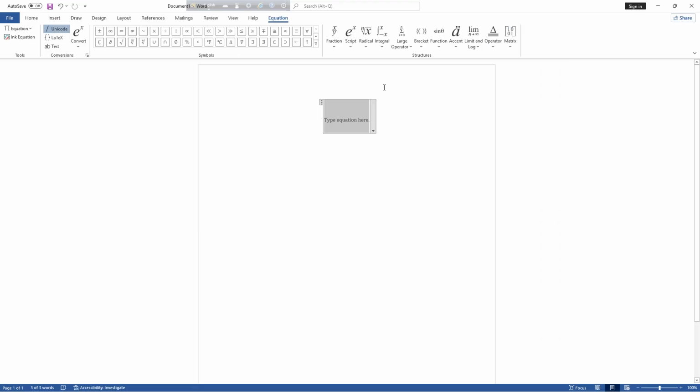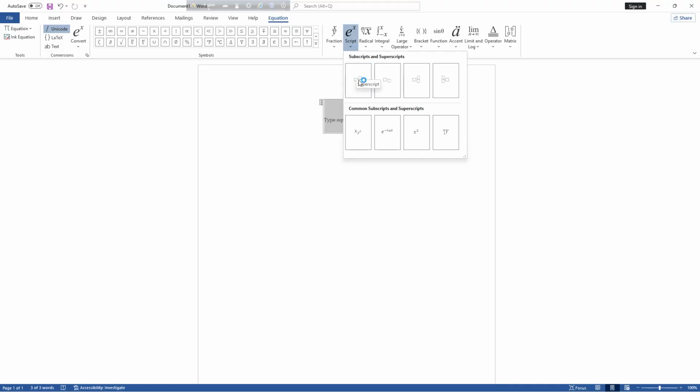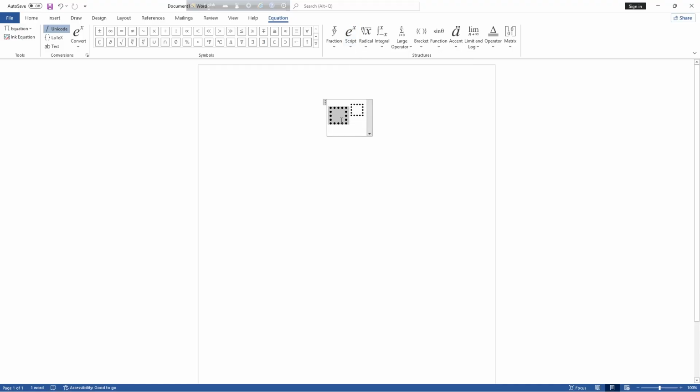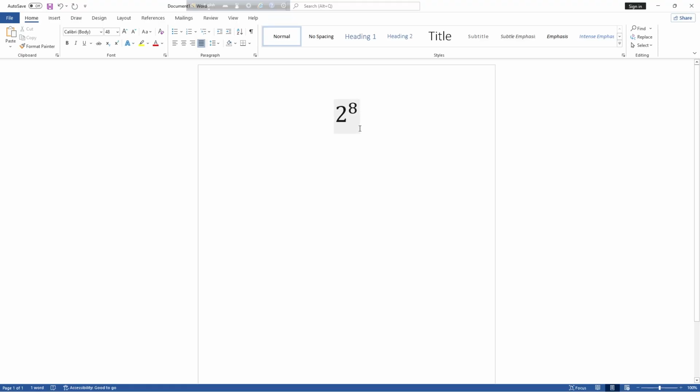Click on it. Then you will find the Script option at the top. Click on it, and at the first you will see Superscript option. Click on it. The first box is actually the base or the main character. We have to write 2. Then at the top we have to write the exponent or power, and you see we have written the number.